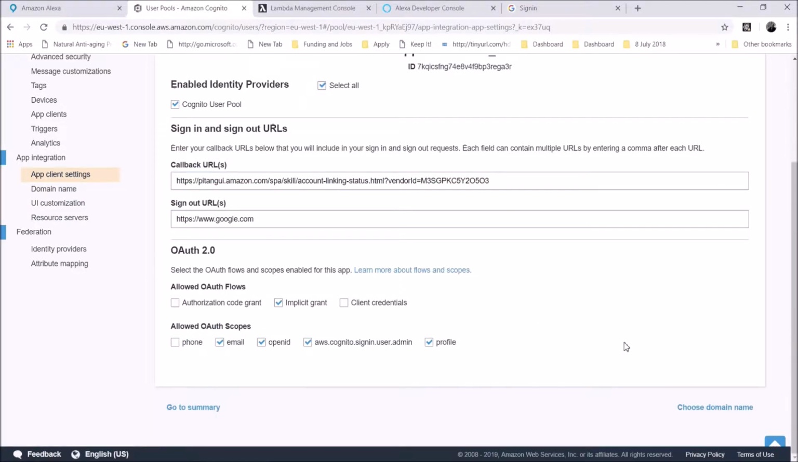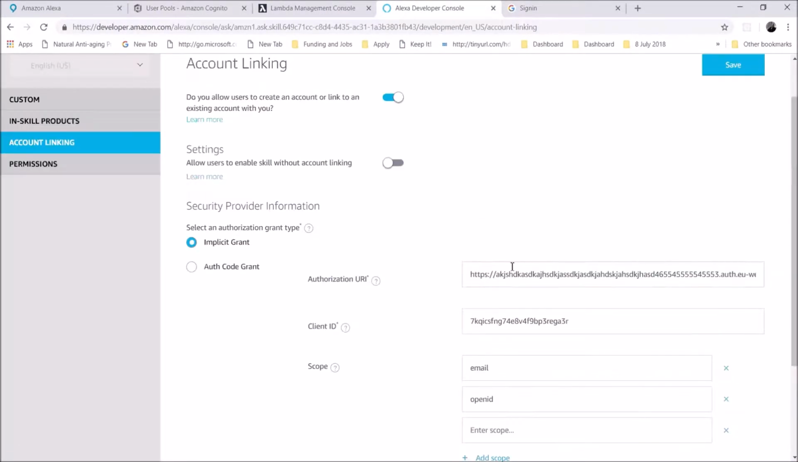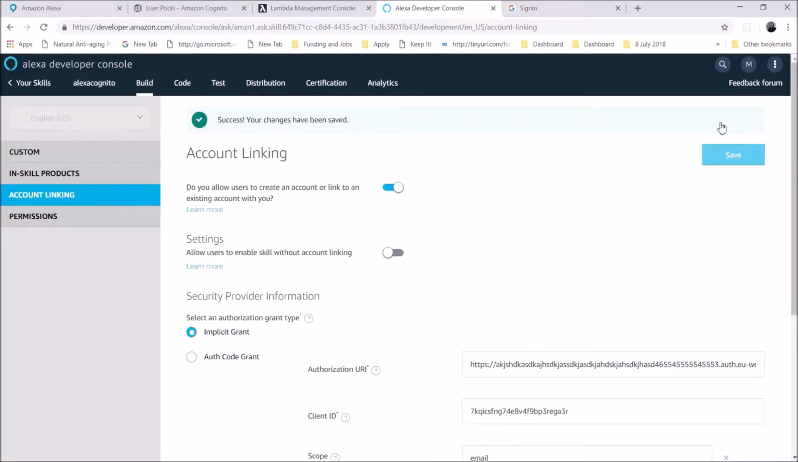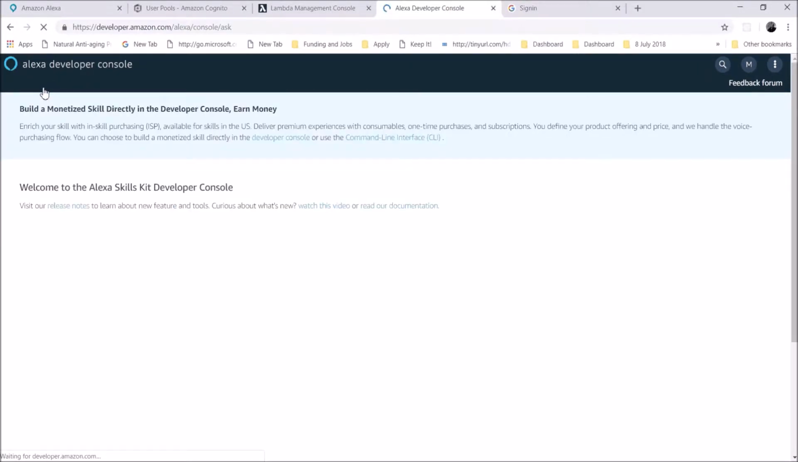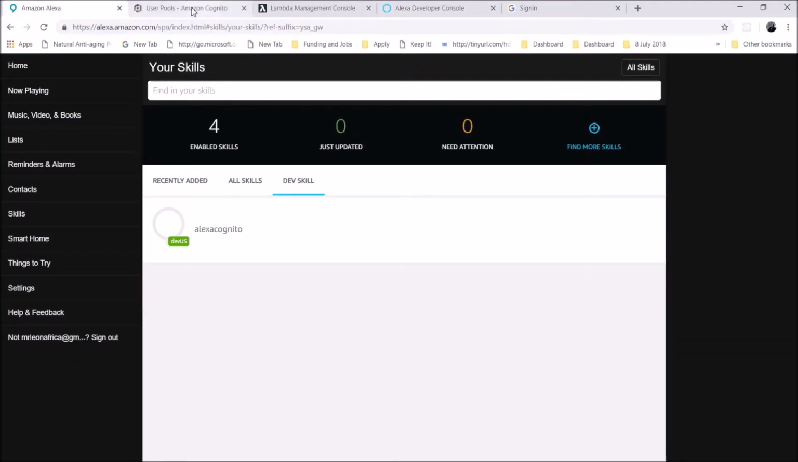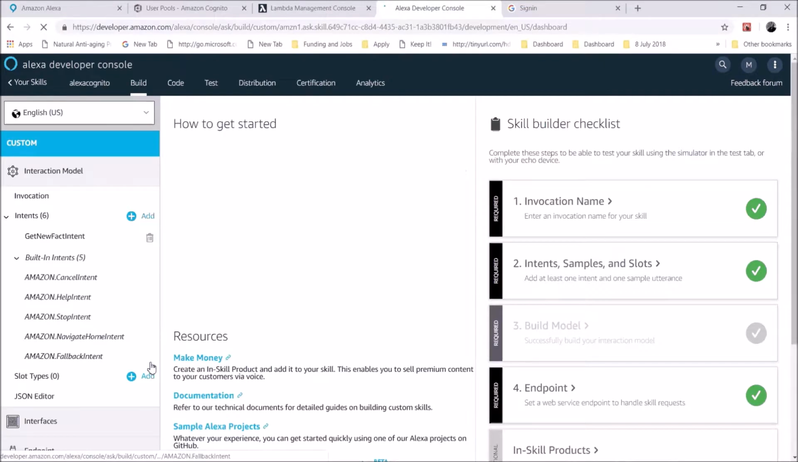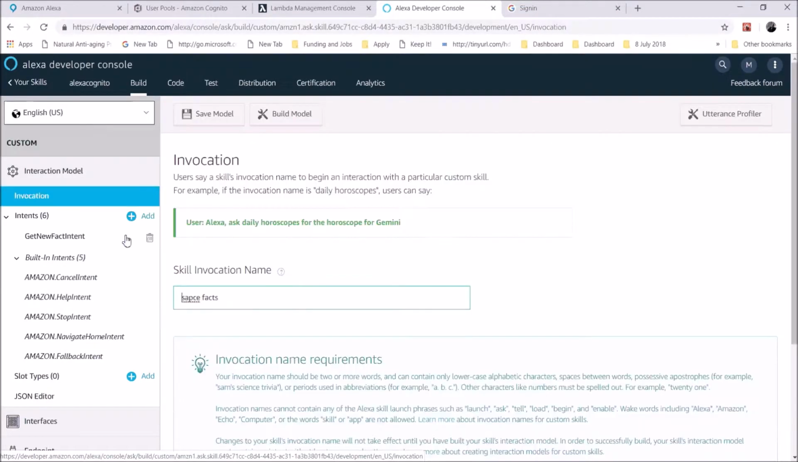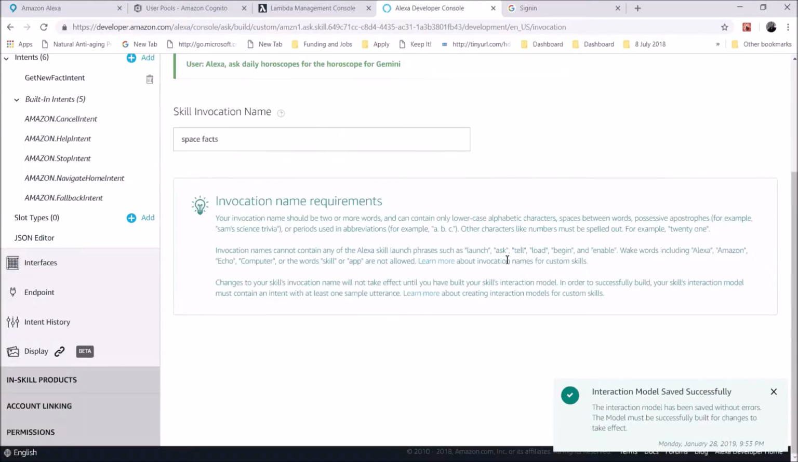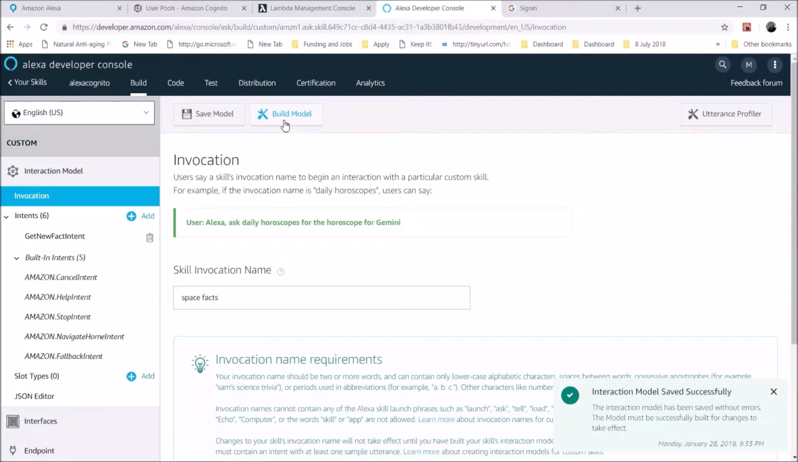We save those changes. And we save this as well. Save. Okay, cool. Did it save? Yes. Oh, I just remembered something. I think when I go into the skill over here, one of the invocation names is spelled wrong. Yeah. So that should be spacefax. Save that. Let's build this model.